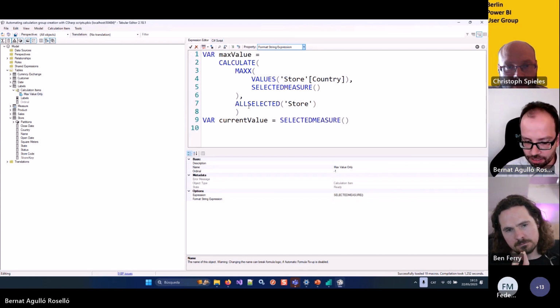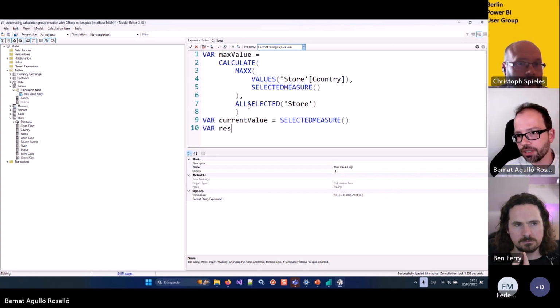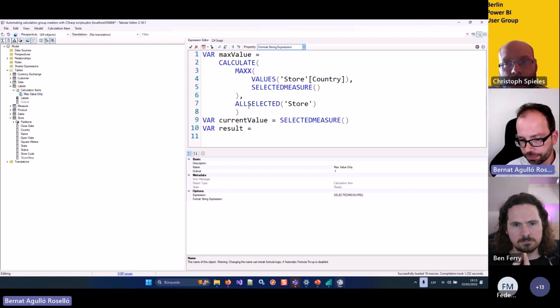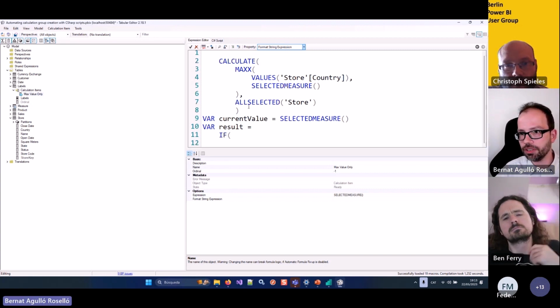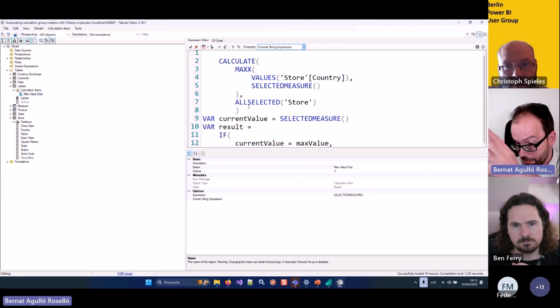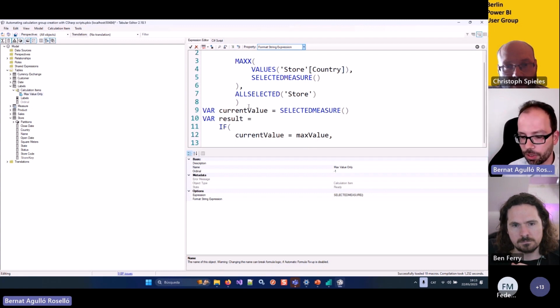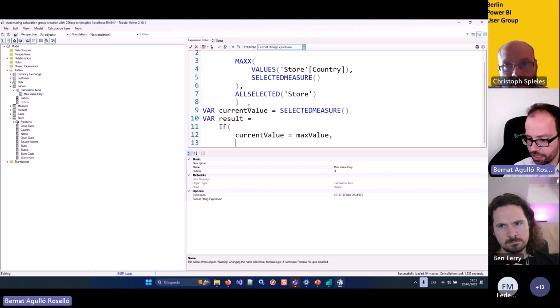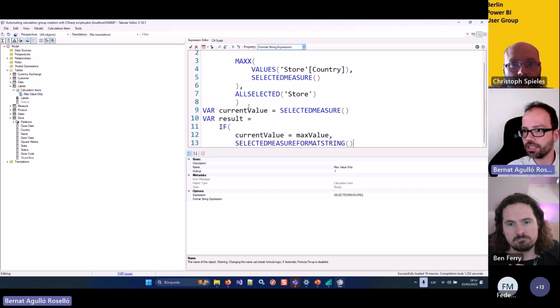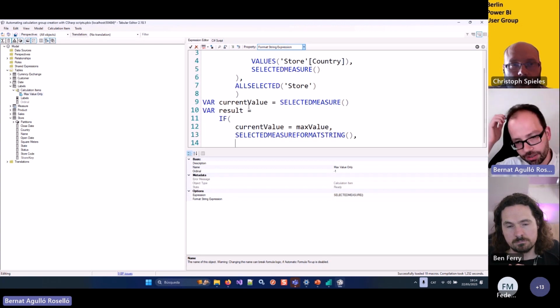And now the result that we have here in the format string expression is the actual format string that we want to use, correct? So what we'll do is an if statement. If current value equals max value, then we are at the maximum data point, right? And in that case, we just want to keep the format string that we have already. So selected measure format string.